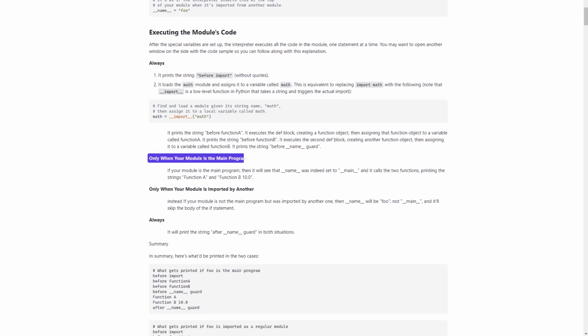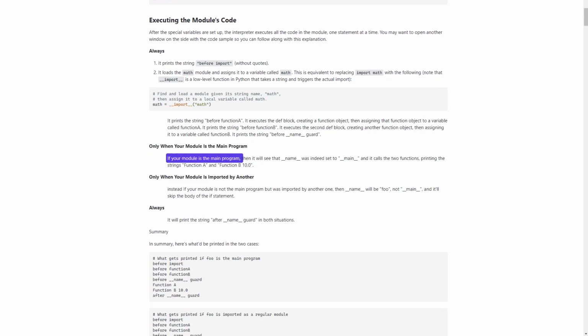Only when your module is the main program: if your module is the main program, then it will see that __name__ was indeed set to "__main__" and it calls the two functions, printing the strings function A and function B.